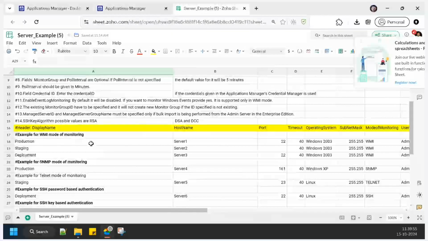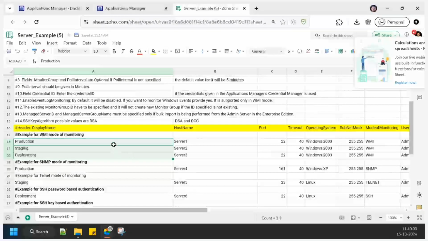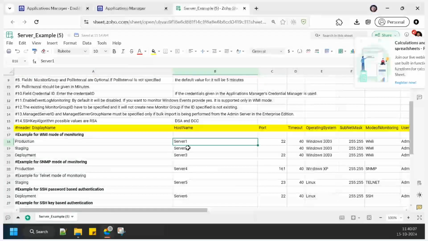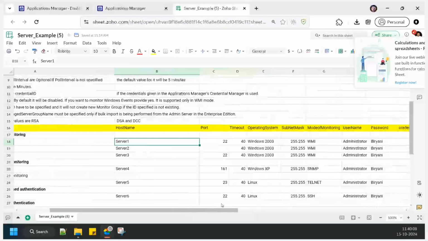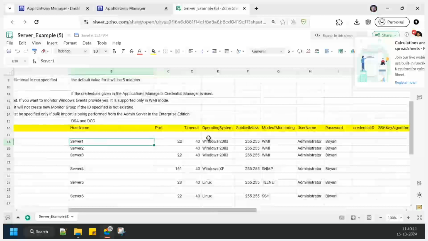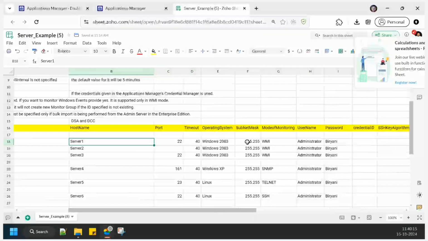In case you're going to onboard Windows servers with the help of WMI mode of monitoring, we have given a sample here. You need to give the display name, the host name or IP of the respective Windows server, the port, the timeout value and the operating system. You need to give the complete version, the subnet mask, the mode of monitoring, and the username and password.